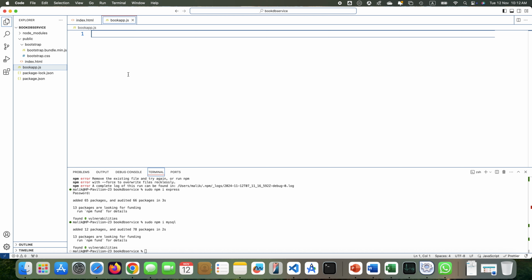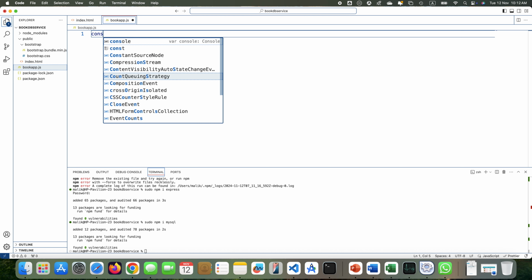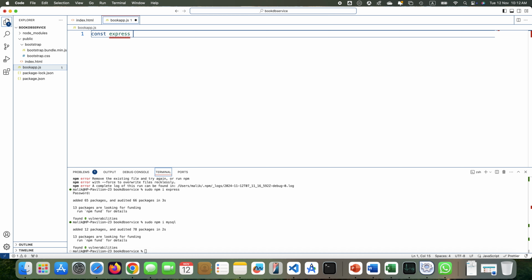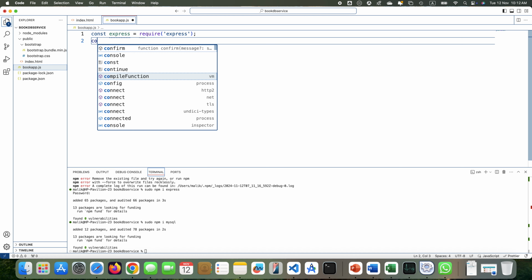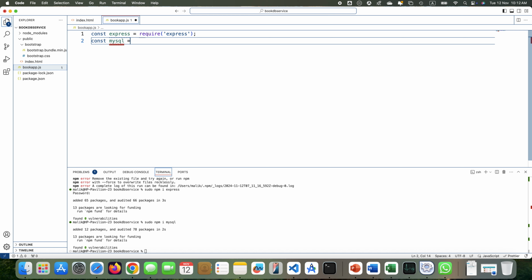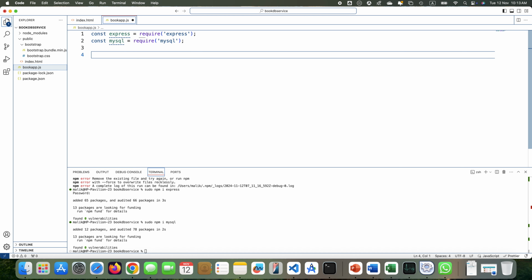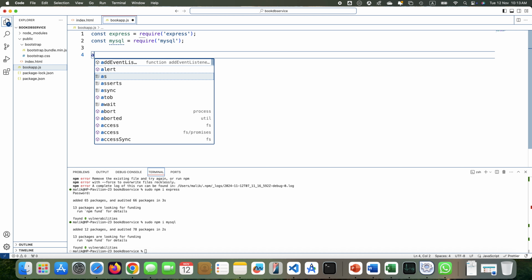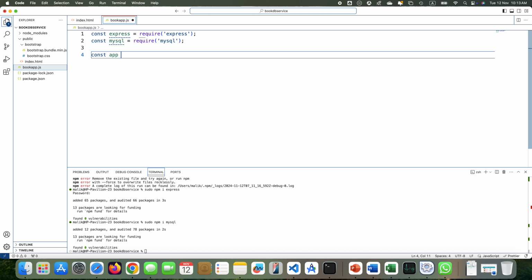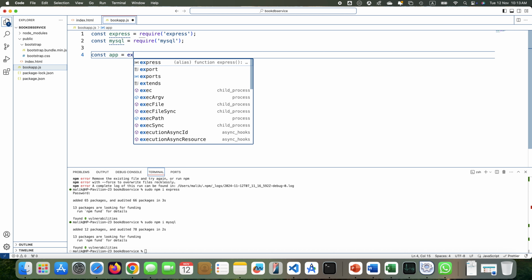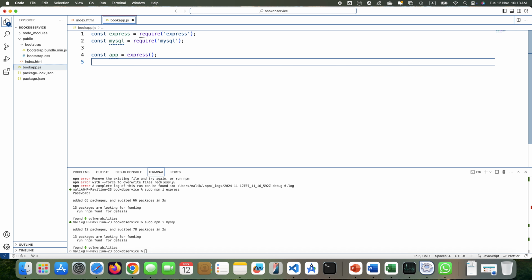Okay, so what we need to do: install. const express = require('express'). Then we also say const mysql = require('mysql'), and then we need to create the express app, const app = express(). So we are creating that application.